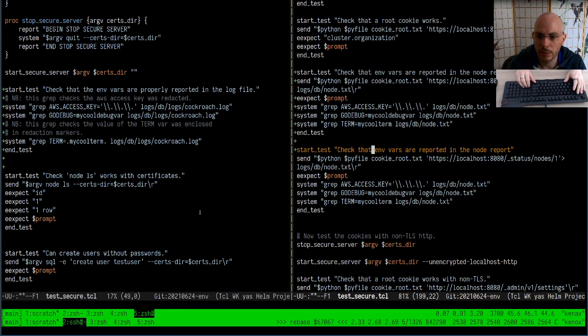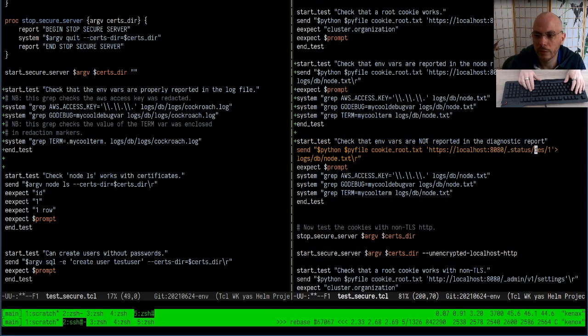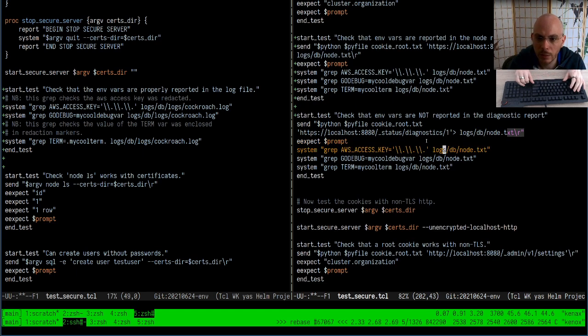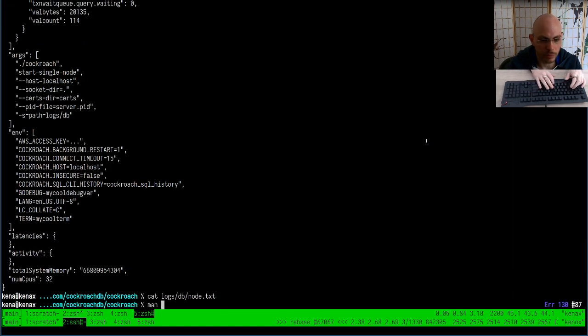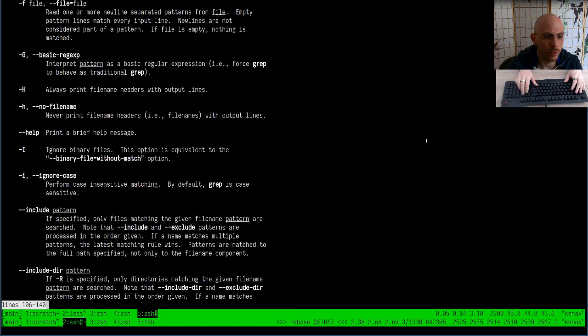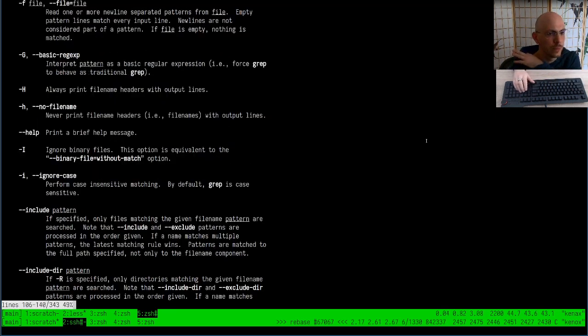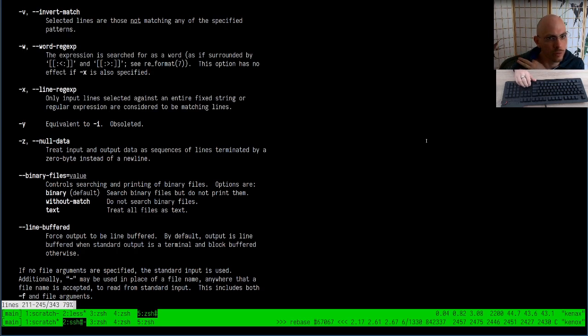And then check that vars are not reported in the diagnostic report. And that is diagnostics. And then that's where we want to have an inverse grep. How do you have an inverse grep? I think it's grep minus v, right? Inverse should be minus v, invert match.